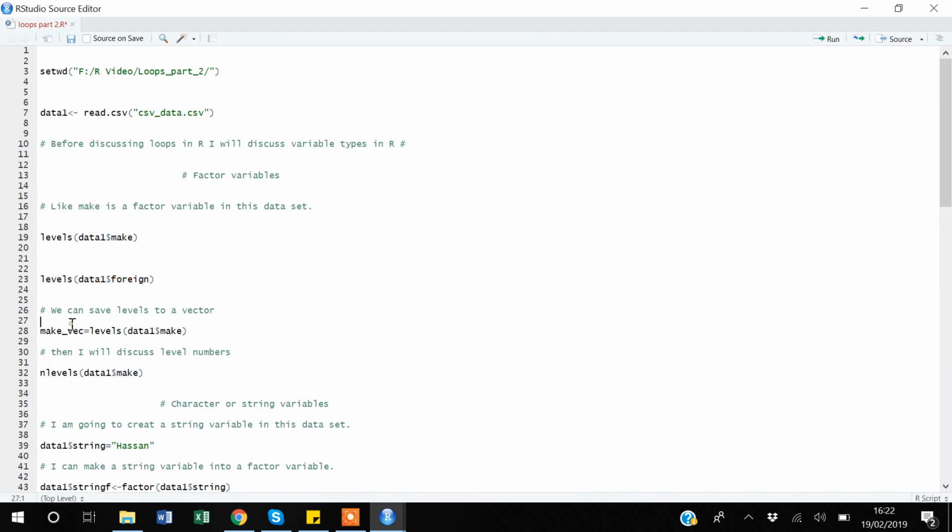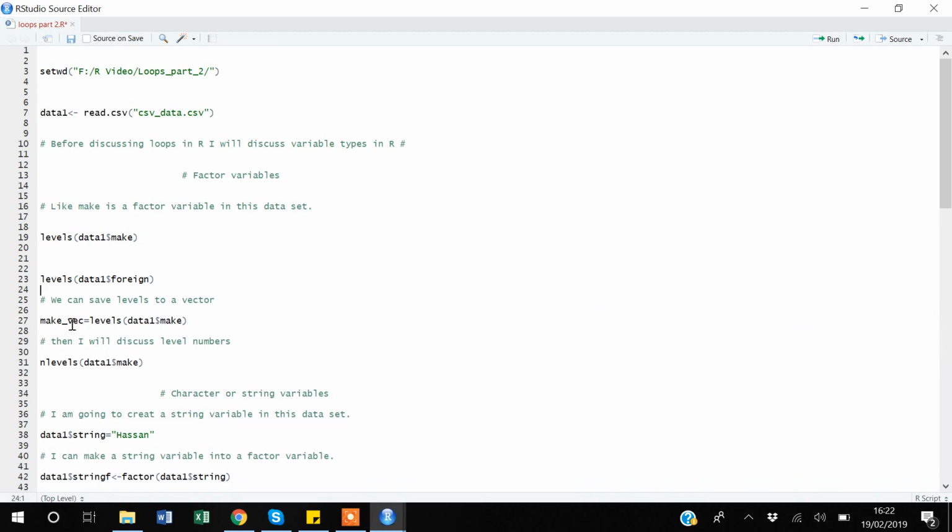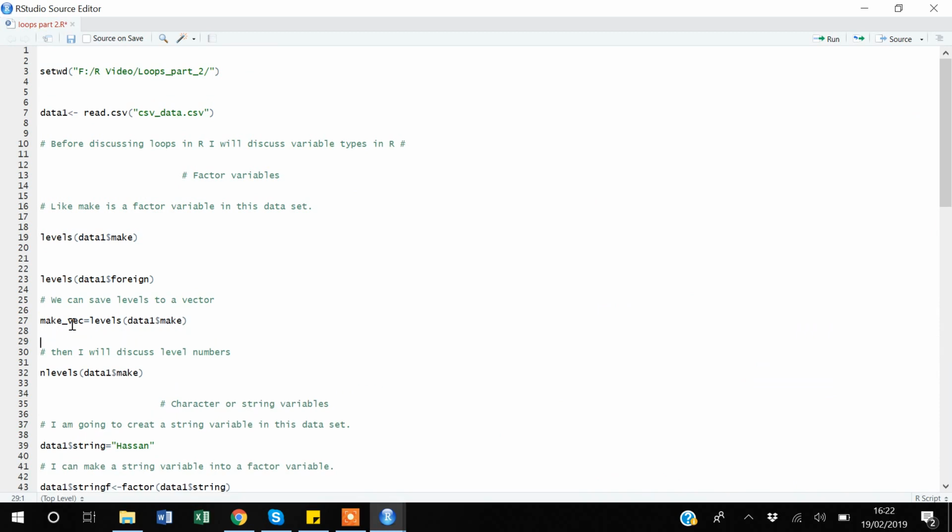After that, we can also assign these levels to a vector. I will show you guys why it's very important that we can assign these levels to a vector, because this can make our life very easy.